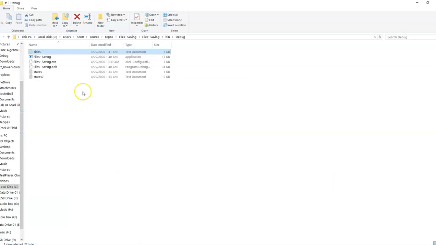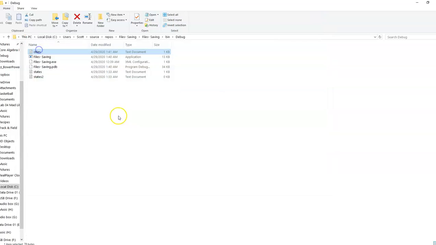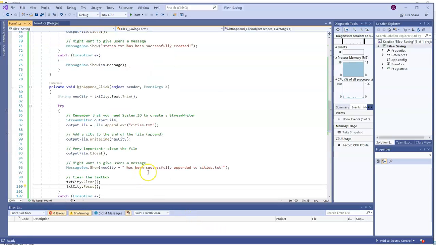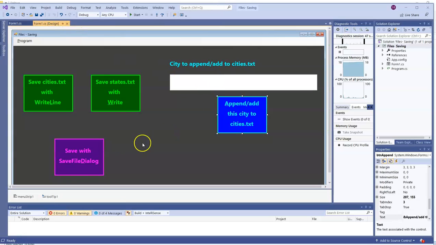And we'll check it out. And they have been appended or added to the end of the file. The key is when you have File.AppendText or CreateText.